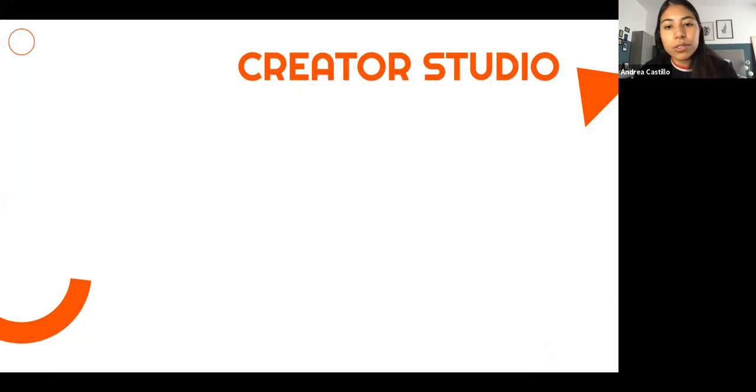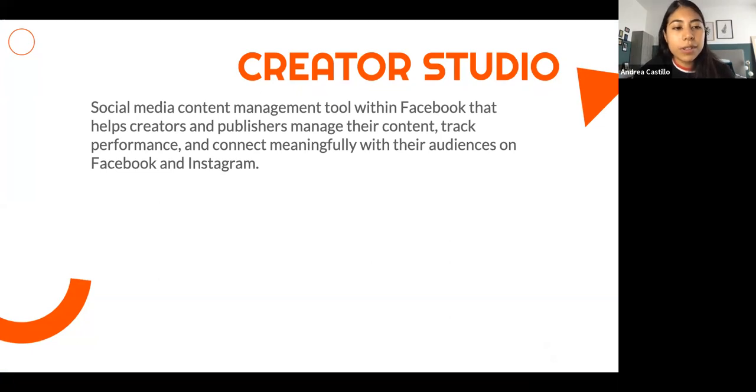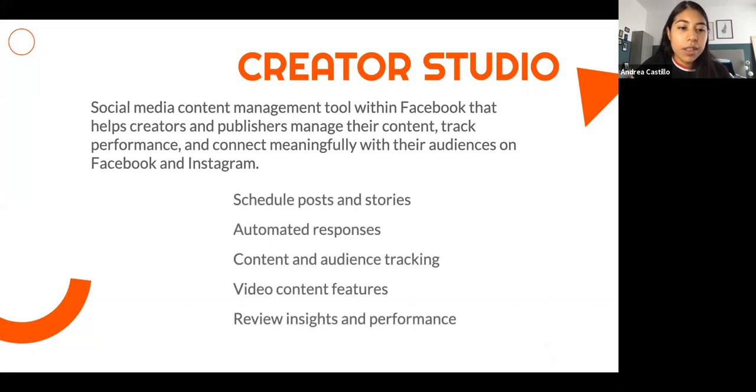Now we're going to talk about another tool, and this is Creator Studio. So this Creator Studio is a social media content management tool within Facebook that helps creators and publishers to manage their content. Also, they can track performance and connect meaningfully with their audiences on Facebook and Instagram. Think of this as a powerful desktop hub where you can do different things like schedule content posts in Facebook, scheduling Instagram, scheduling stories, automated responses, contact tracking, video content features, and reviews of the insights.